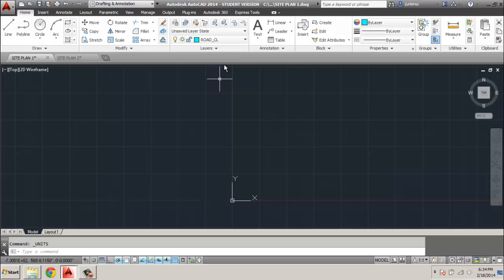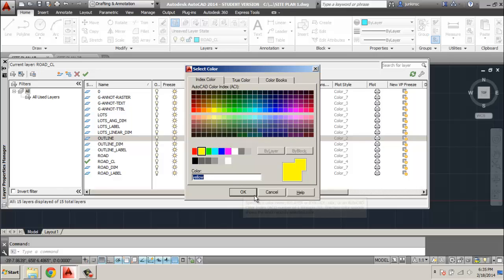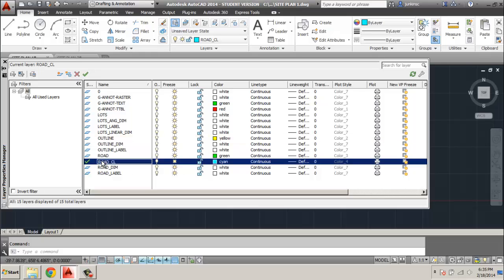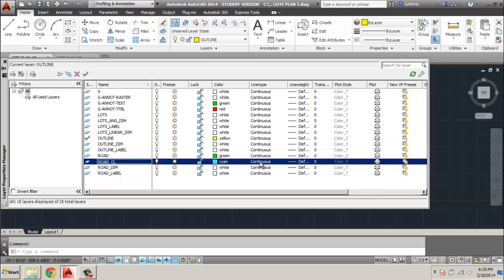So to start out with, I've already set up these levels. If you look in the book on page 396, we've got these additional levels: lots, angular dimensions, labels, linear dimensions, outline. And on the outline, we're going to start with that one. It's yellow, and it's going to be a continuous line style. The road will be green, continuous. The road center line, I'll make this active, will actually have a different line style.